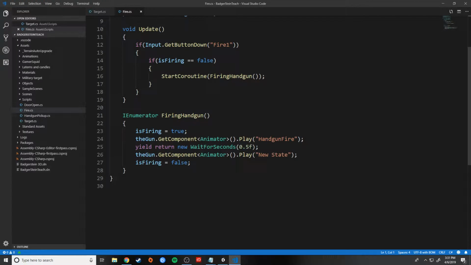So what we have going on here is we have our handgun firing. It says fire equal to true. It's going to play that animation. It's going to wait, and then it's going to go back to the default animation and then set firing back to false, so we can shoot again. But what we want to do is before that, before it reverts back to its default animation, we want to actually affect the target that we're pointing at. Now, how do we know what we're pointing at? Well, it's pretty easy. We use something called a ray cast.